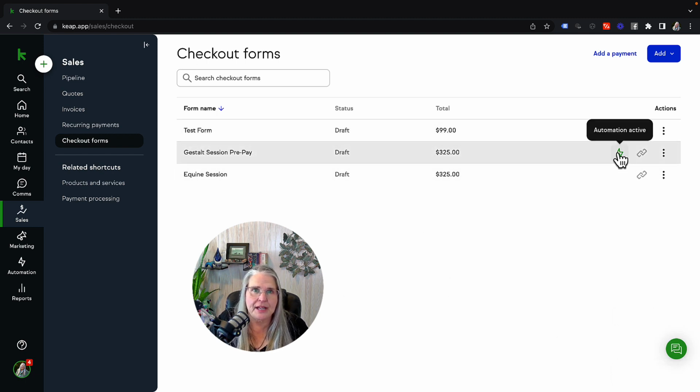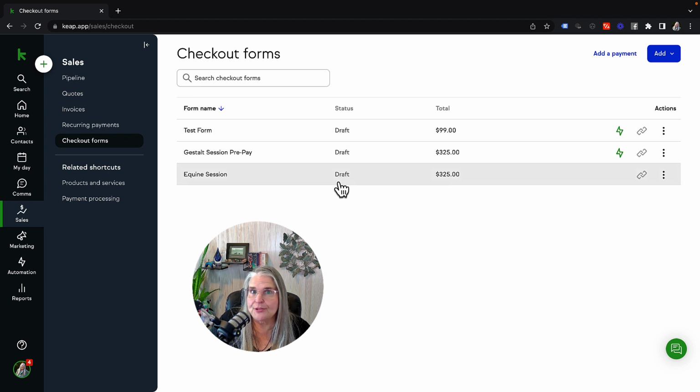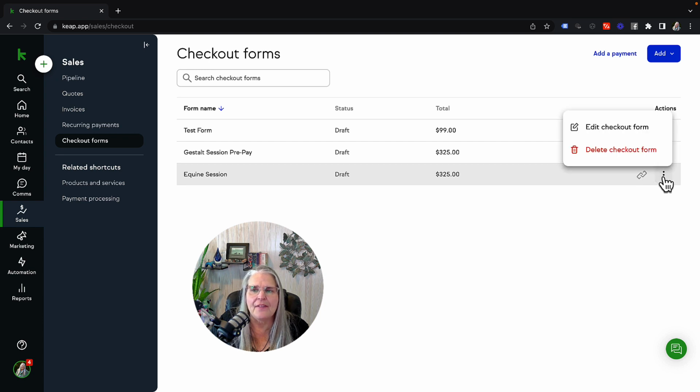The green lightning bolt means that it has an automation with it. If the form is live, which all these are draft because I don't have that payment processor set up, you can click on the link and copy the link, and then the three dots give you the ability to edit the form or to delete it if you no longer want to use it.